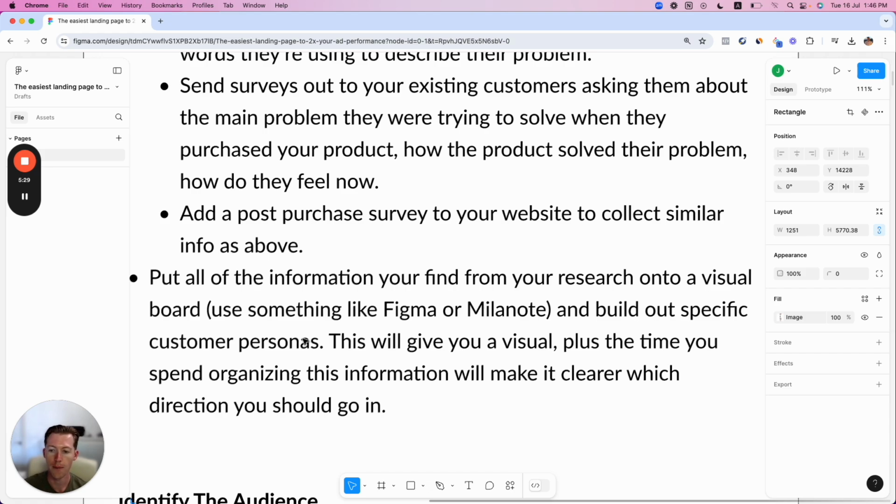Next thing you want to do once you have all of this is pull all the information you find from your research onto a visual board. Use something like Figma, or use something like Milanote, and build out specific customer personas. This will give you a visual, but also the time that you spend organizing this information will make it clearer which direction you should go in.